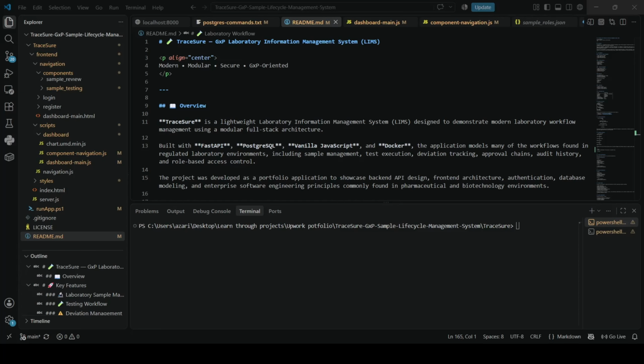The project is designed around workflows such as sample management, result entry, deviation tracking, approval workflows, audit history, and role-based access control. The complete source code will be available on GitHub, and I will include the repository in the link of the description below if you would like to fork the project for yourself.